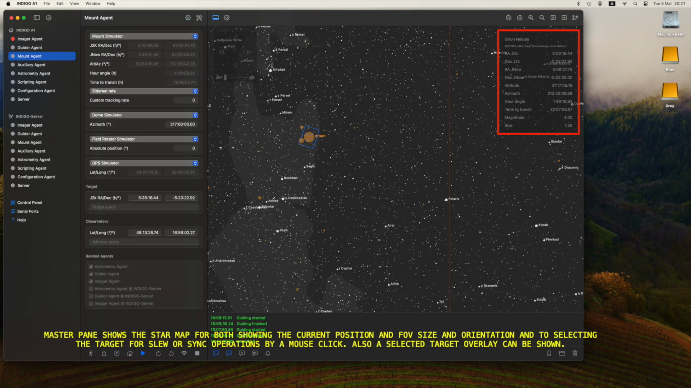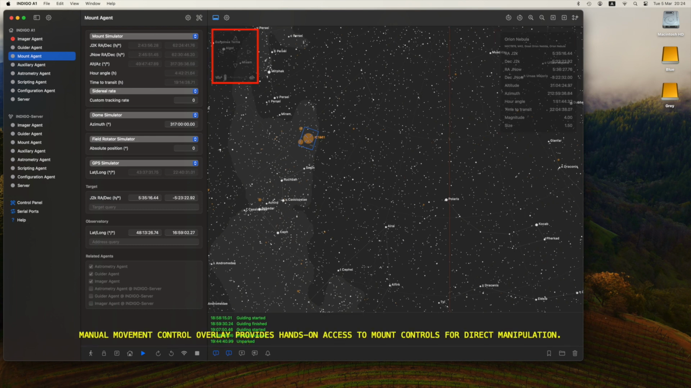Master Pane shows the star map for both showing the current position and FOV size and orientation and for selecting the target for slew or sync operations by a mouse click. Also, a selected target overlay can be shown. Manual Movement Control Overlay provides hands-on access to mount controls for direct manipulation.